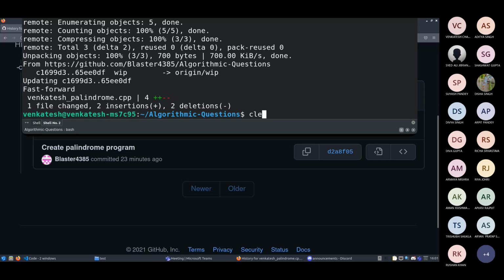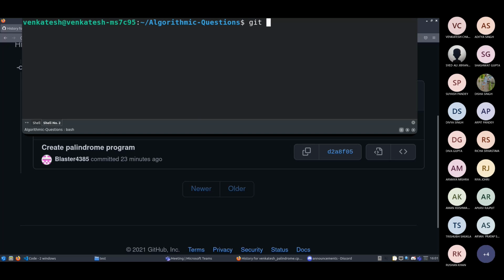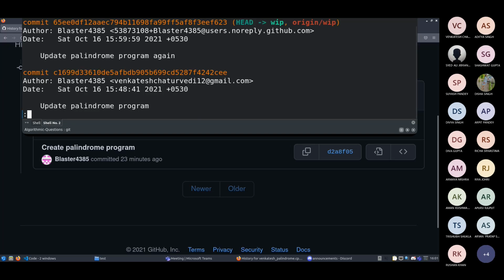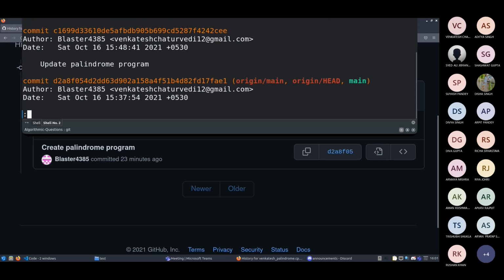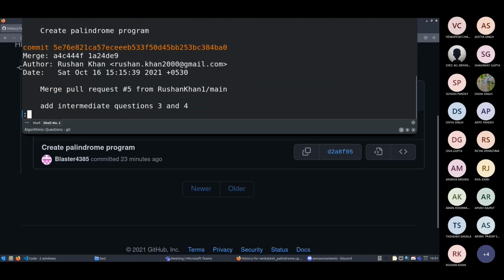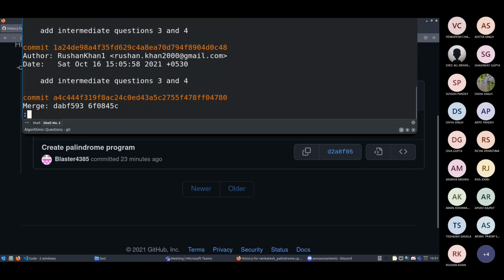And then one more command that I need to tell you about is git log. What git log does is it shows you the history of all the commits that have been done into the repository till now. So as you can see, it shows all the commits that have been done onto the repository. So git log is basically used for that.